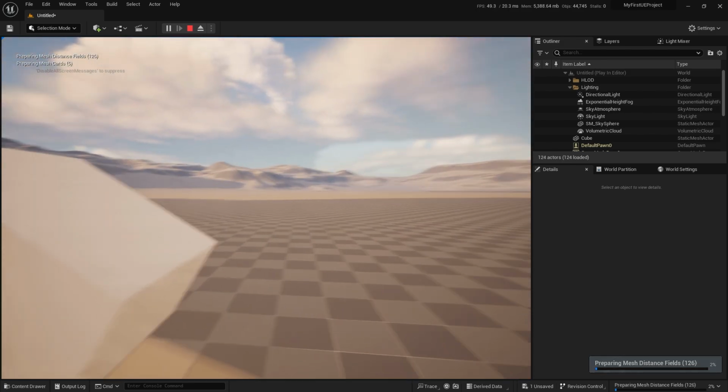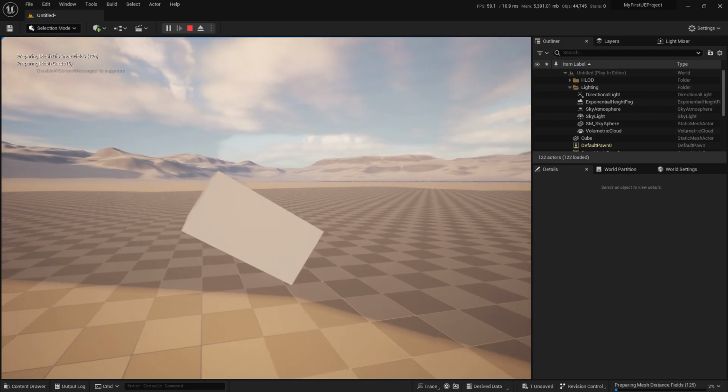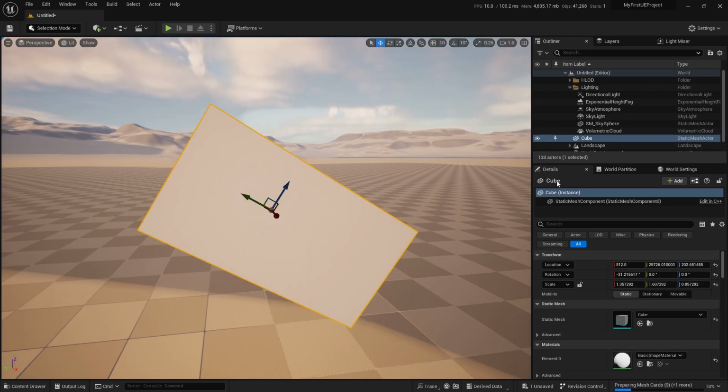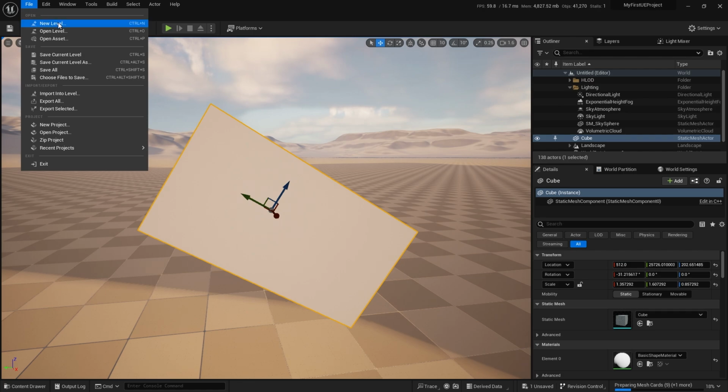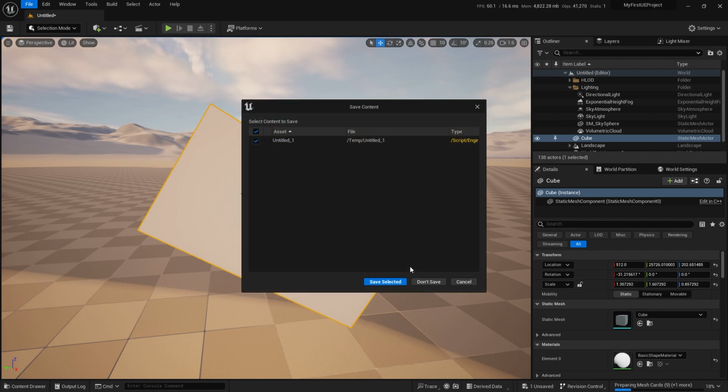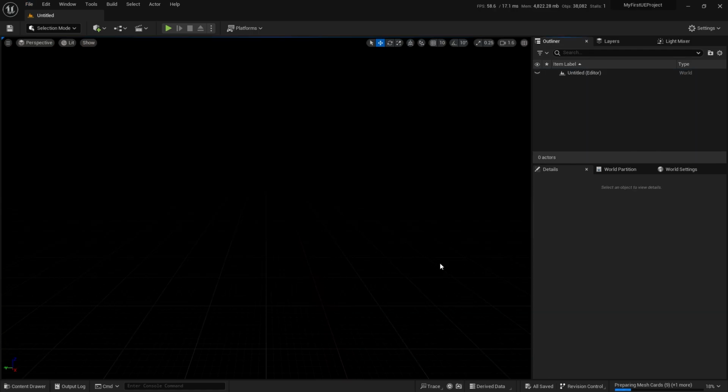So now that we know the basics, let's start by creating a new level. Let's create a new level now. We can go to File, New Level, and here I can just choose an empty level. Click Create. Do not save this. And now you will see this black screen. This means that we have a new world, but nothing is there.